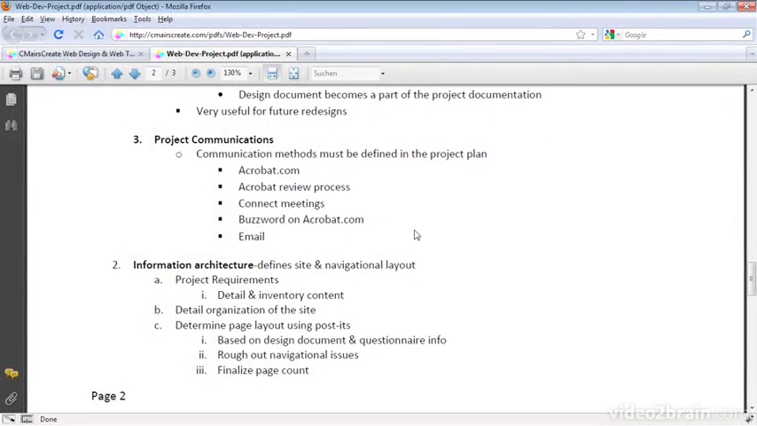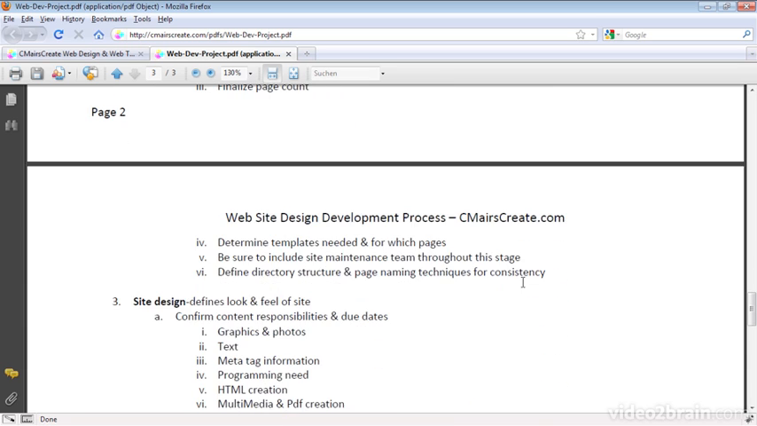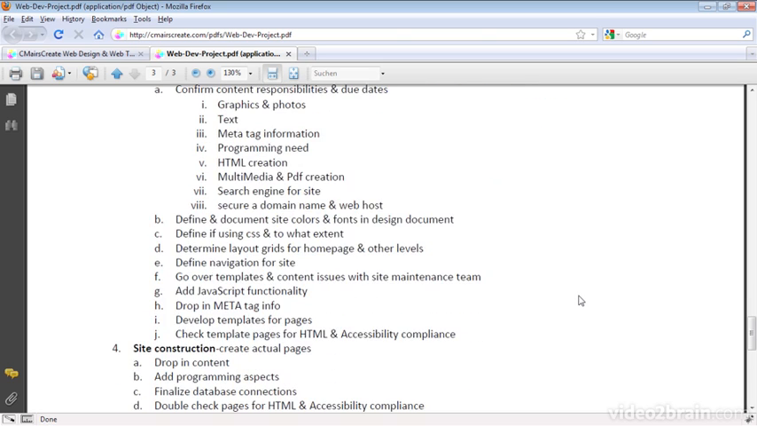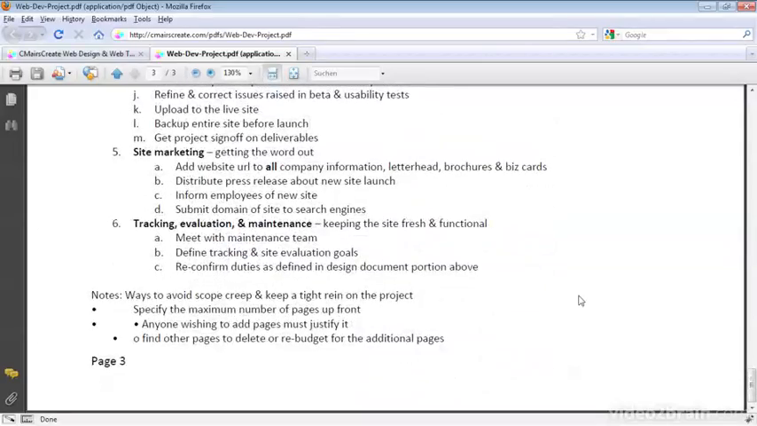Another piece is communications. And we'll take a look at the communications side of things when we are looking at project communications specifically in another movie. Then we get into the information architecture. How do you set up an example of the site and navigation layout? And we'll look at those as well. This is up on my website so that you can look at it as you need and have access to it. We move into site design, site construction, marketing, tracking, etc.